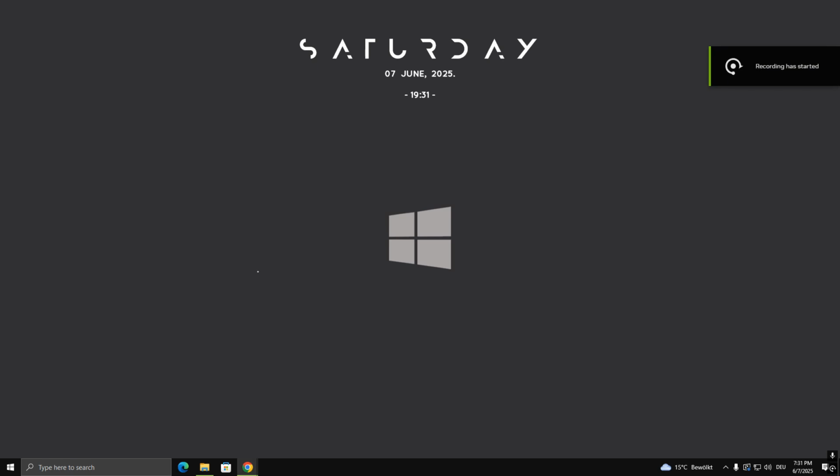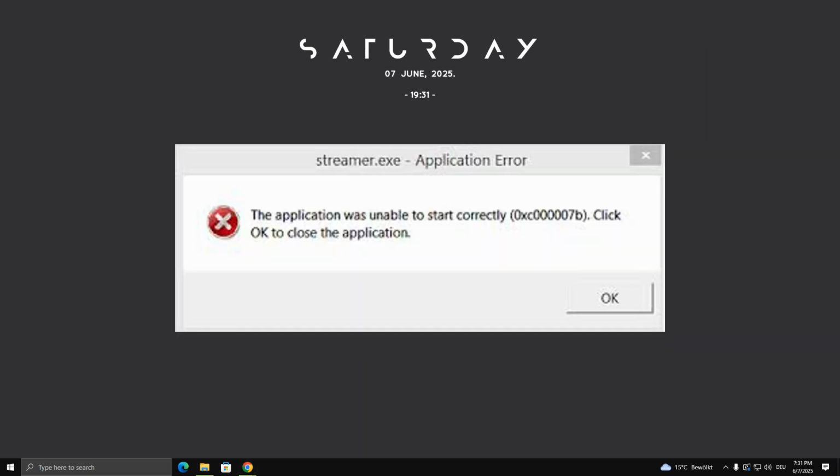Hello guys. Getting this error when launching a game or app: The application was unable to start correctly, 0xc00007b. Here's how to fix it in under 5 minutes.